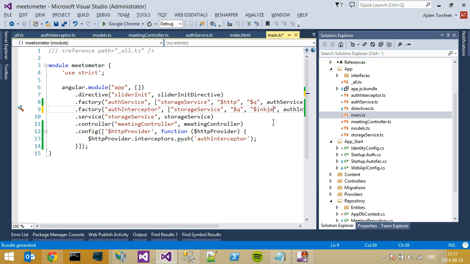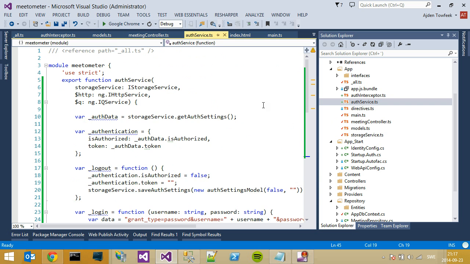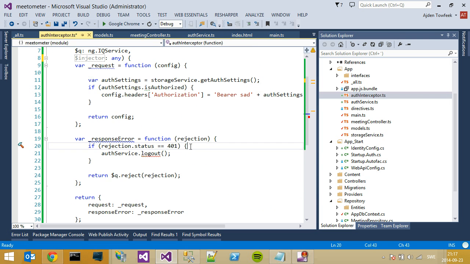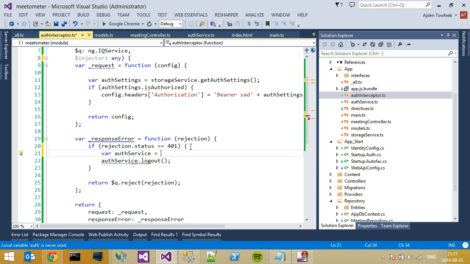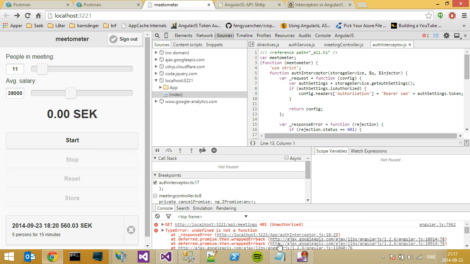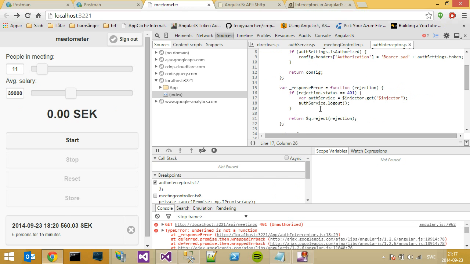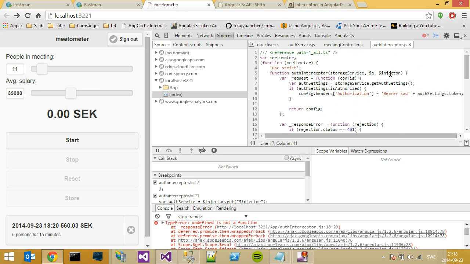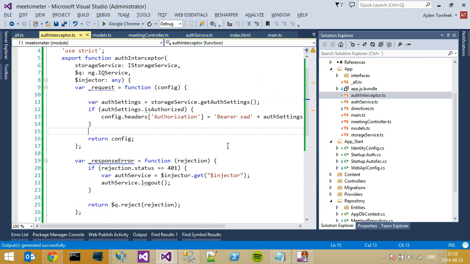Let's get the injector instead. Then in the auth service interceptor factory, get the injector, and resolve auth service for ourselves. Right. So this should fix the problem. Let's see our injector. I think it's called that. Injector. Okay, so let's see why it didn't work.